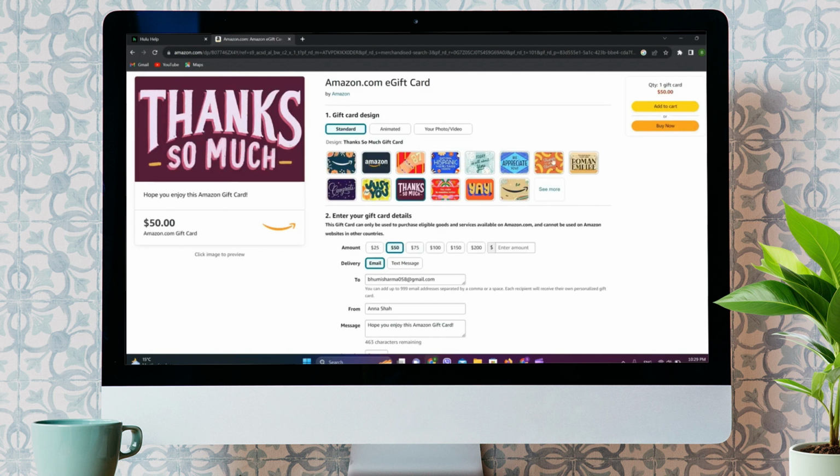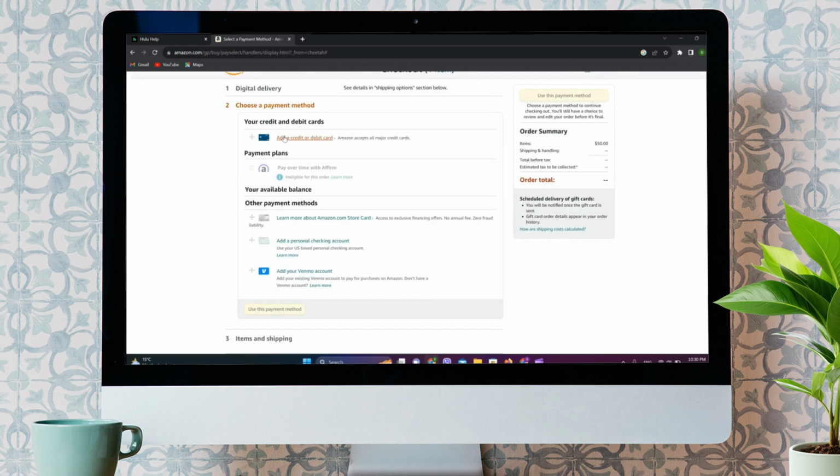We need to choose the payment method. You can use your credit or debit card or other methods like Amazon.com gift card or bank account. After you are done choosing the payment method, click on Use this payment method. And the gift card will be redeemed. So, this is it. This is how we can redeem a Kindle gift card.